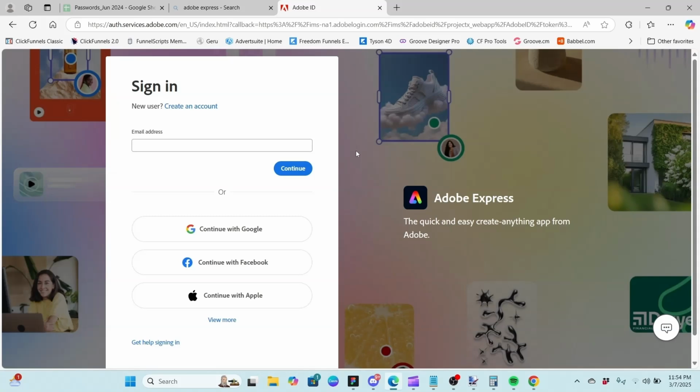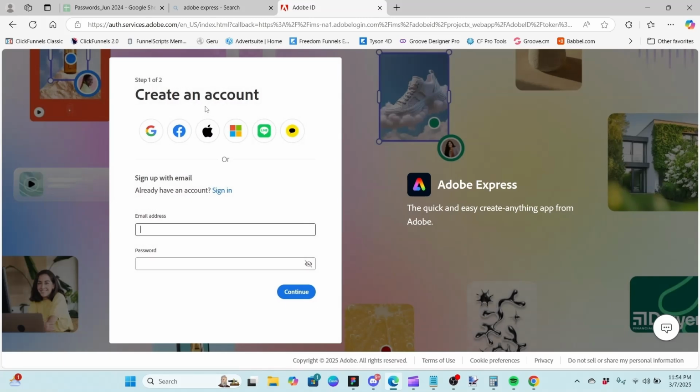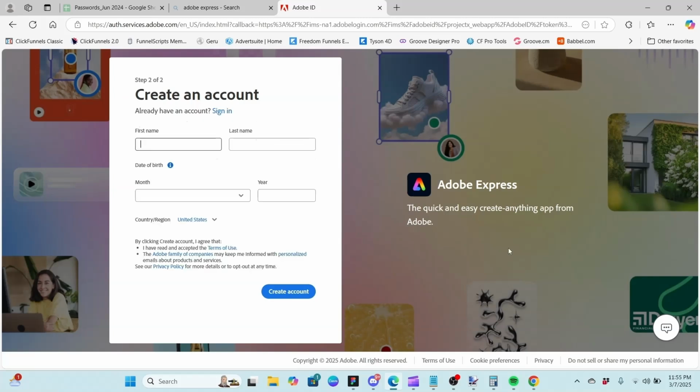Now, in order to make this as real as possible to the experience that a new user is going to have, I am going to create a new account. So I'm going to come here and click on create an account. Now if you already have an account, you can sign in, but we're going to create a completely new account. After putting in our username and password, it's going to want some information about us. And so we'll have to fill that in to create our account.